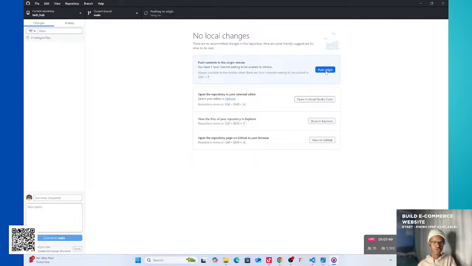Okay, click on push to origin. So now we've done our commit. We're pushing section 2.